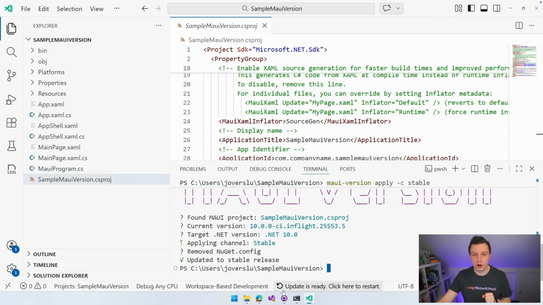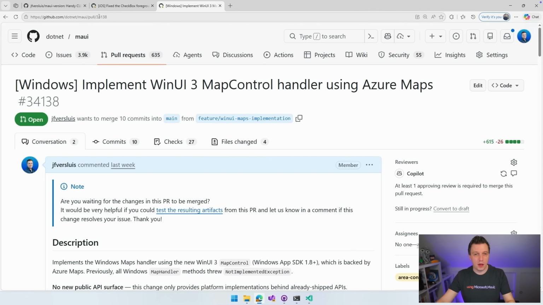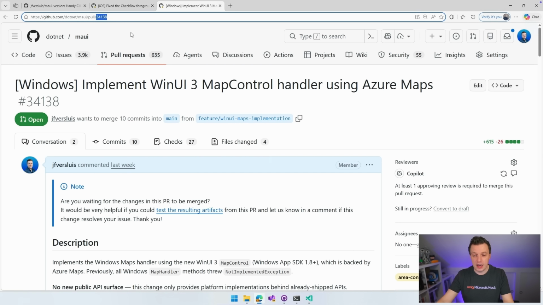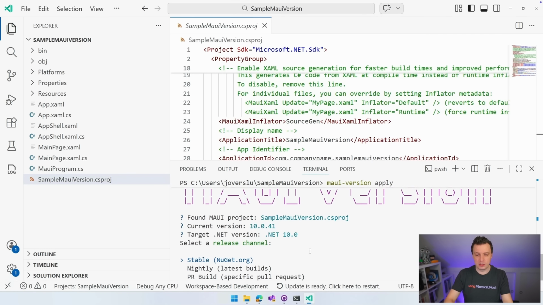So if I pull down a PR, I've got one open right here. This is one by me, 34138. And I do that. And I go back in here and I say Maui version apply. I don't know the command from the top of my head, so let's go through the interactive one. Enter PR number. Let's do that.